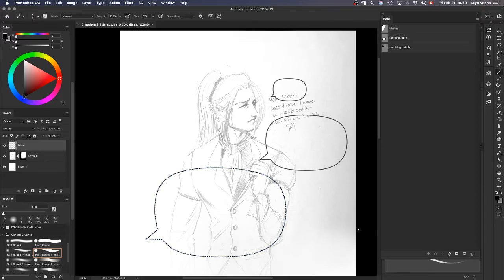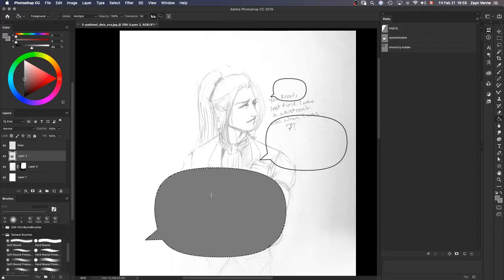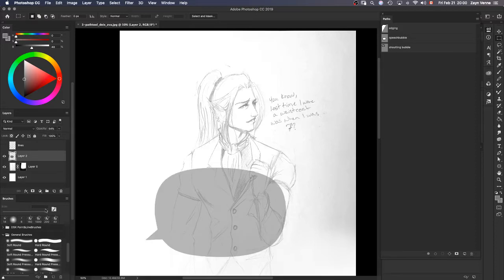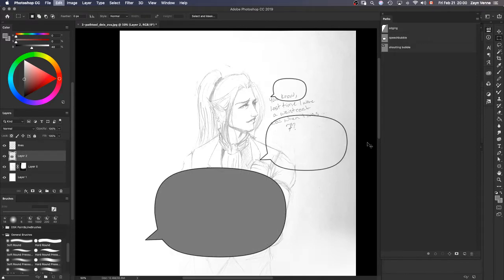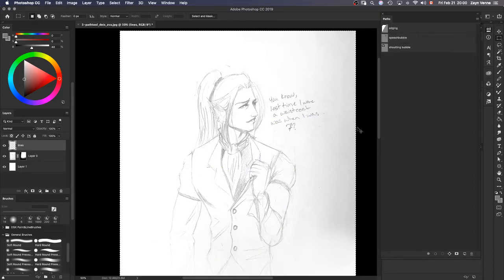And then if I want to, I can select it, make a new layer underneath it, and fill it with, we'll say gray, so you can kind of see. So then there's the background for your speech bubble. You can make it lower opacity if you want to hide some of the background, but not all of it. You can remove the line if you want, and then you just have your speech bubble color. So we've got our speech bubble.